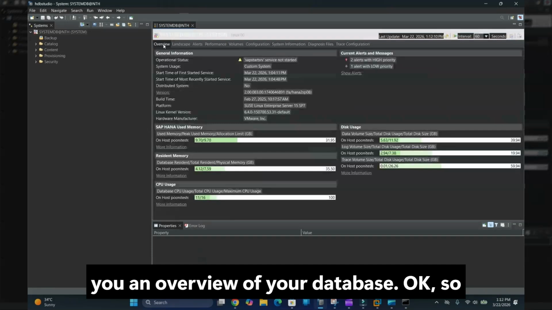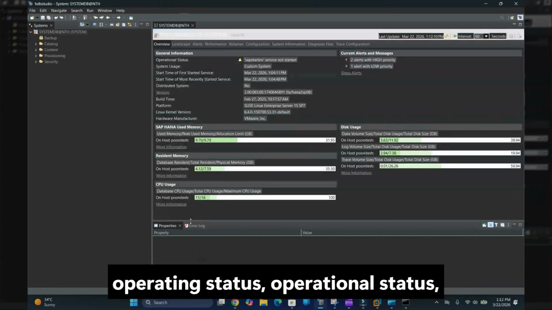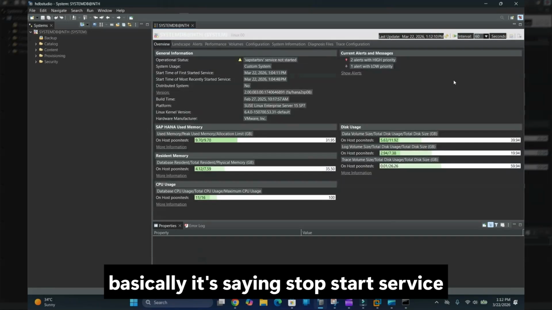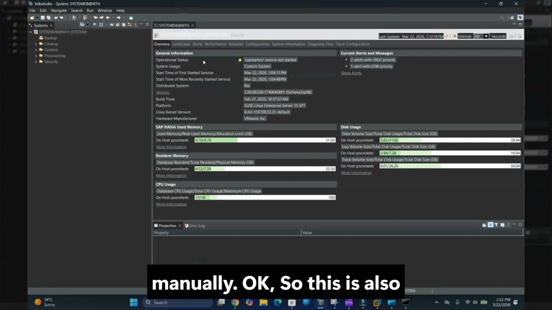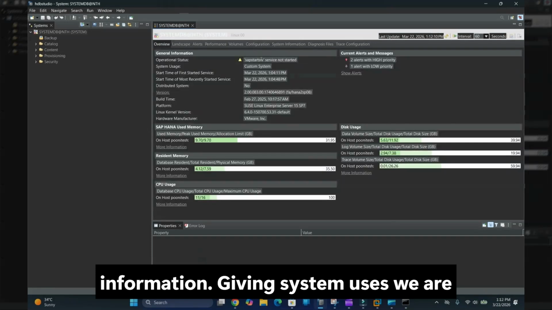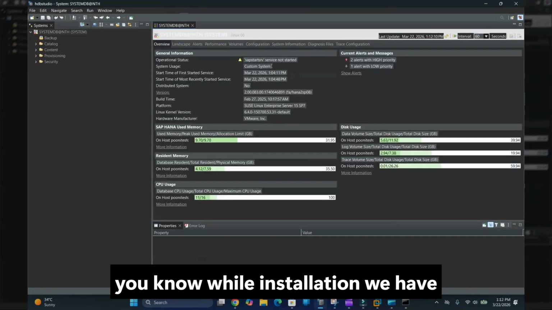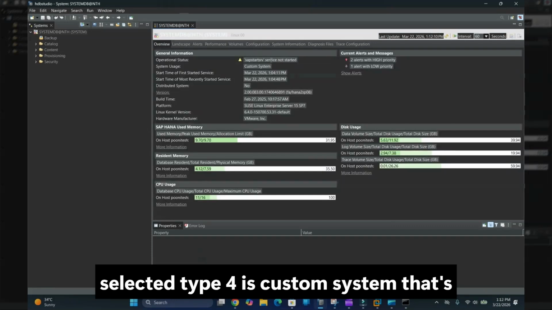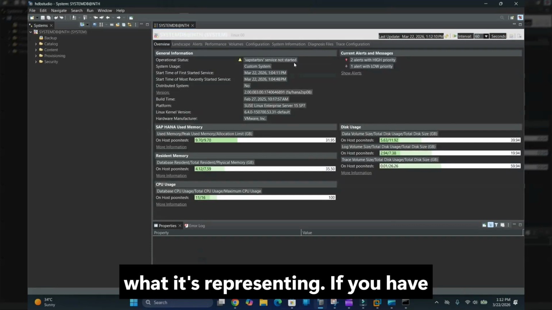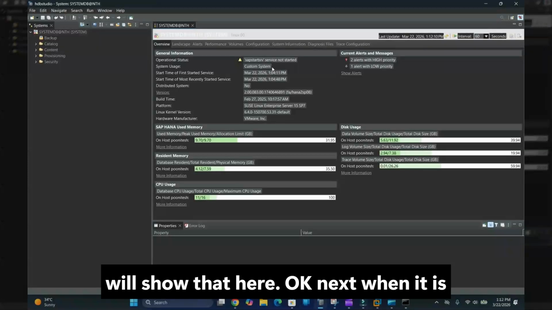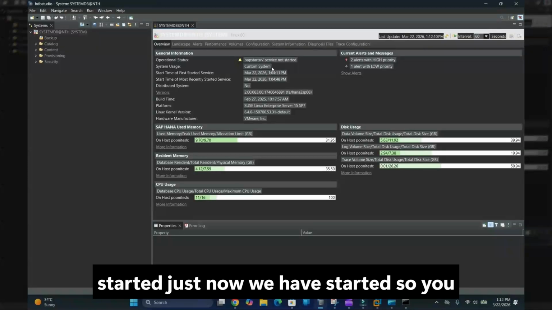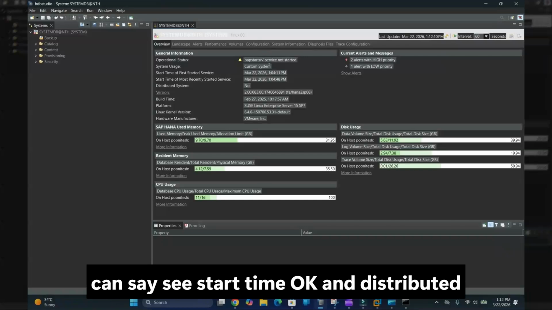In the first tab you can see Overview. By the name only you can get it, it will give you an overview of your database. For operational status, it is saying SAP start service is not running. That's okay, we can start it manually. System usage: during installation we selected type 4 as custom system. That's what it is representing. If you had selected dev, quality or production, it would show that here.